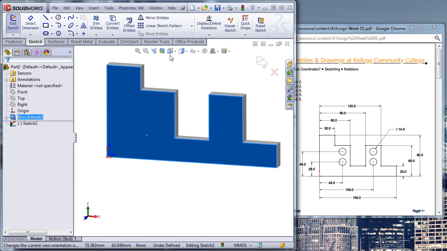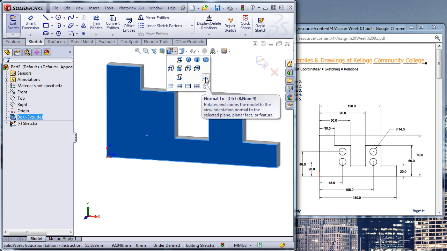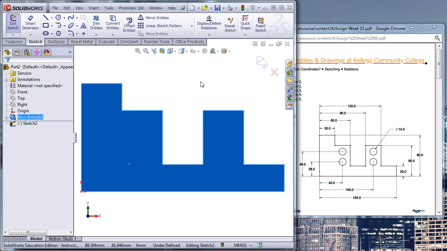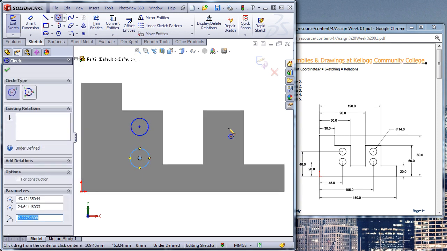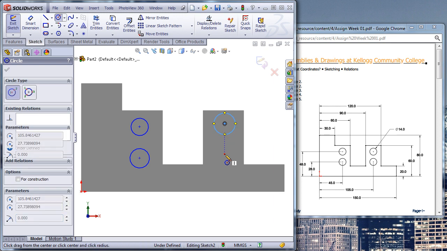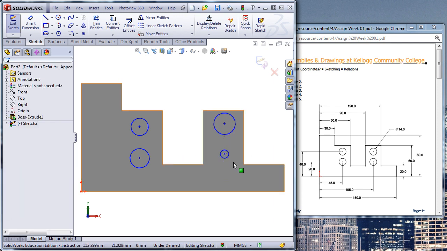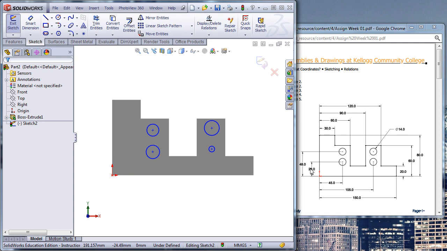If you want to look at it straight on, I'll show you this way. We have a shortcut key for it, but go Normal To, it'll square it up so you're looking straight at it. All right, I'm going to draw a circle up here. I'll put one here, put one here, put one here, put one here. Now, I did this on purpose. There's a lot of relations that we want to create to make these circles lock down. So, but let's go ahead and put the few dimensions in that we have.